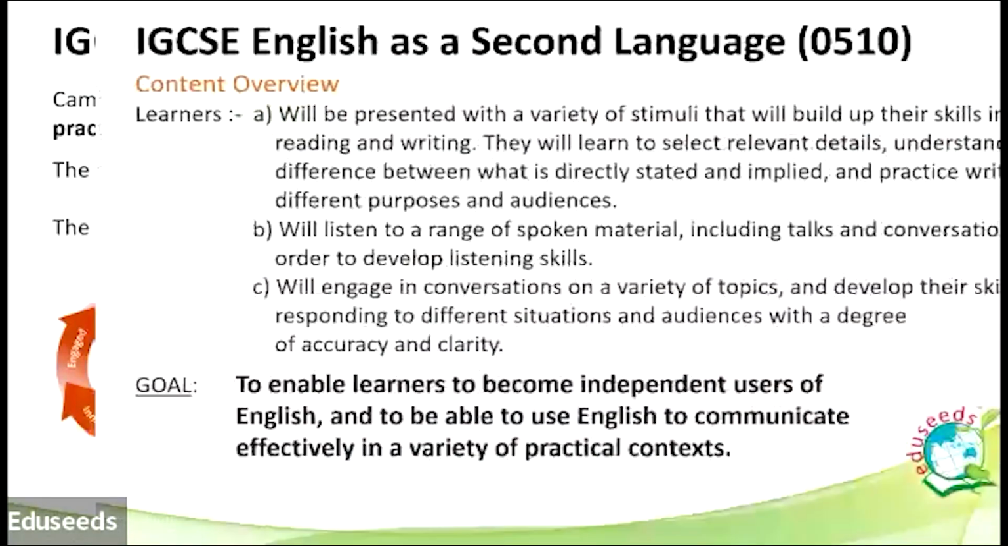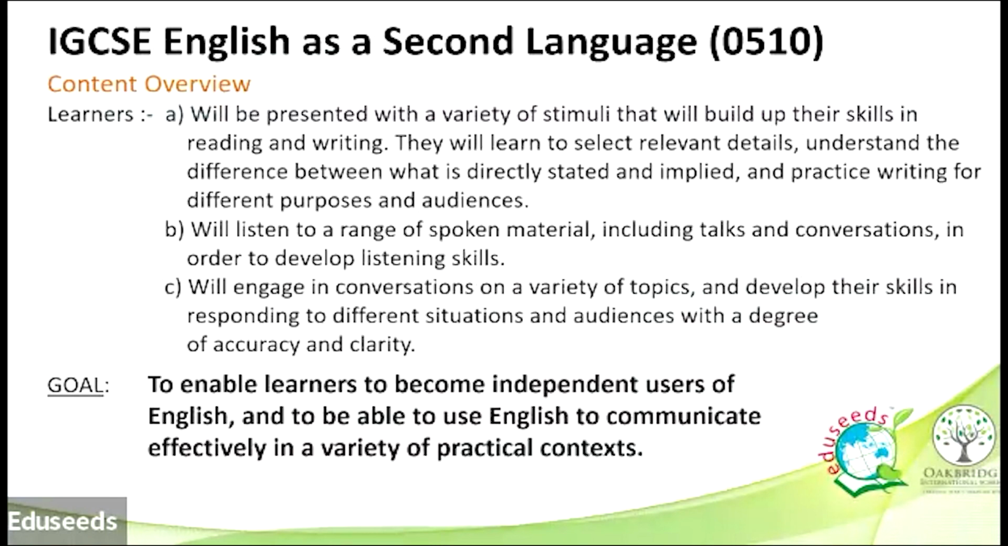All right. Now, moving on to the overview of the content. Students who are learning ESL will be presented with different stimuli that will build up your skills in reading and writing especially. They will learn to select relevant skills and details to understand the difference between what is directly stated and implied. You may ask your teachers to further expand on that, and practice writing for different purposes and audiences.